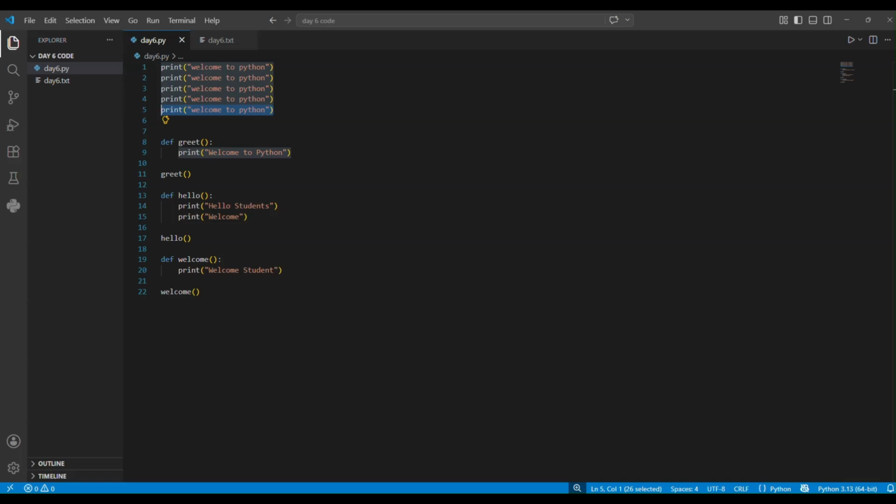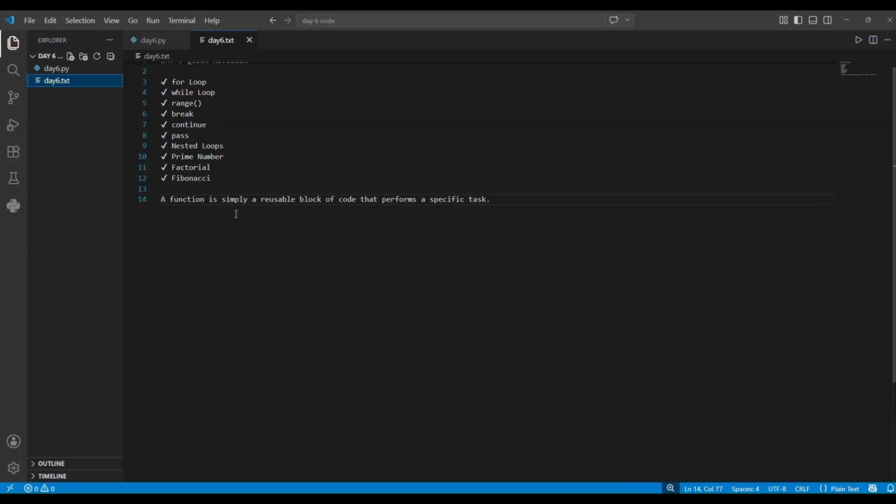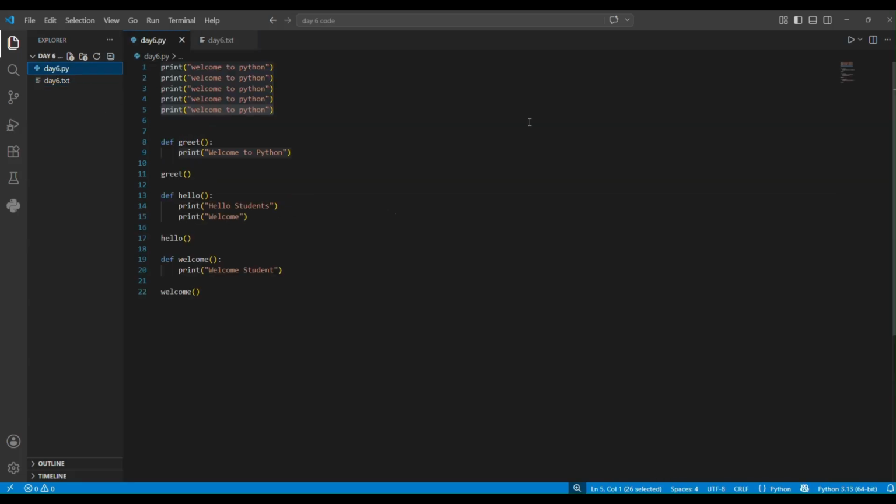Professional programmers never repeat the same code again and again. Instead, they create a function. Functions let us write a block of code once and execute it whenever we need it. This saves time, reduces errors, and makes the code much cleaner. The definition of a function: a function is simply a reusable block of code that performs a specific task.